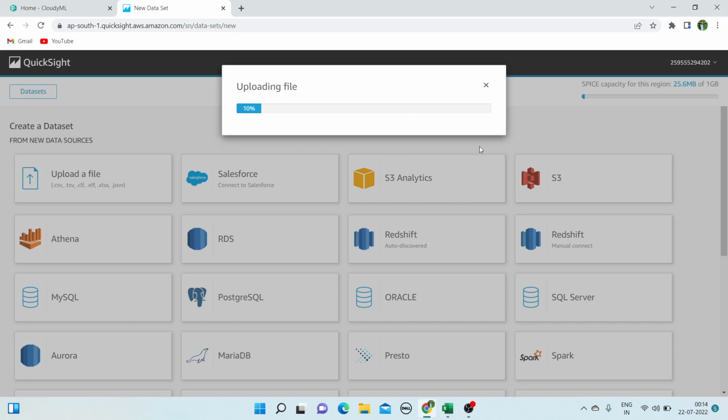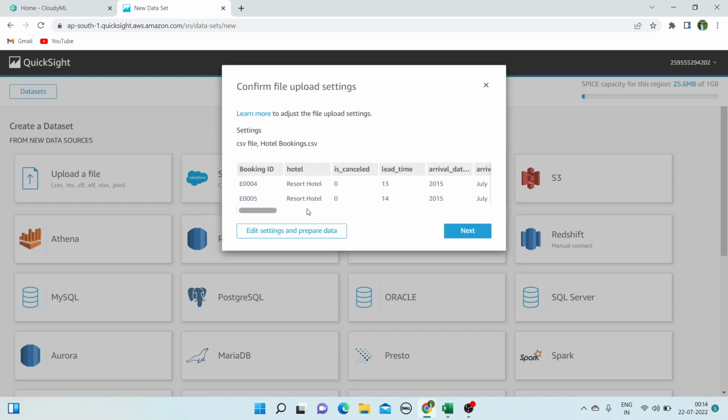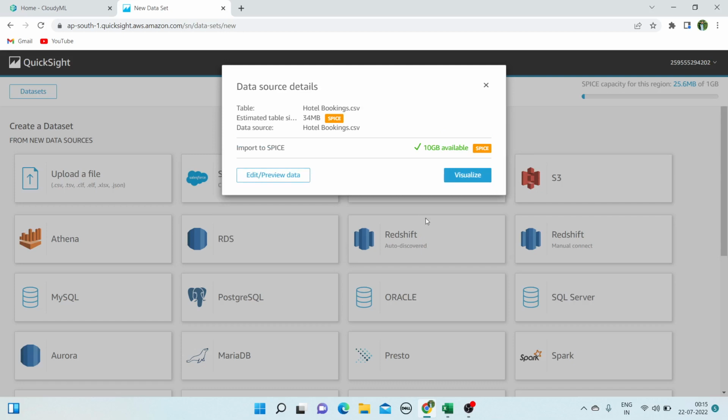Once the file is uploaded, it will simply take us to the Quicksight dashboard wherein we will be creating the visualization of this data. The data is too huge, so it is taking time. Otherwise, it just gets loaded within a few seconds. Okay. Once the data is uploaded, you will get the option of edit and prepare data. If you want, you can click on that, but currently we will click on next, and I have already told you that it will be automatically imported to SPICE.